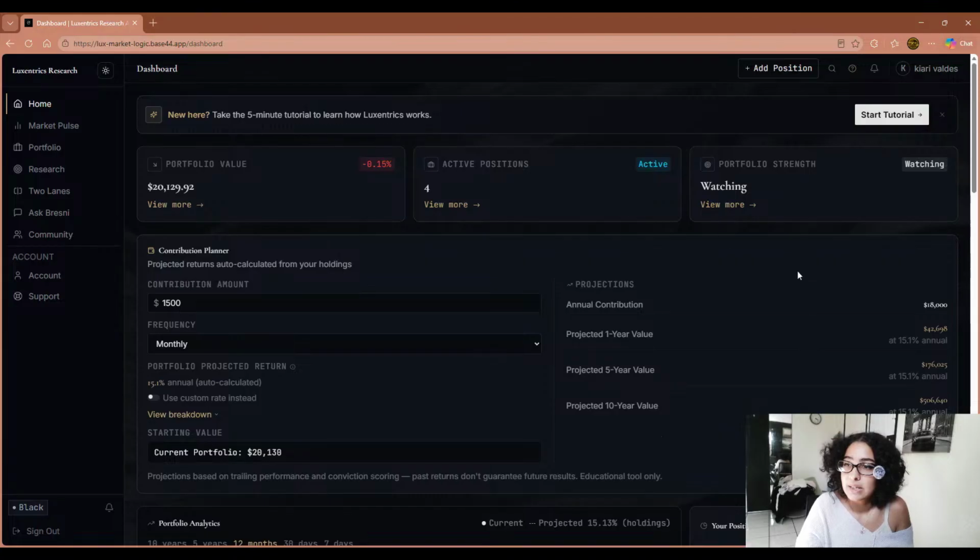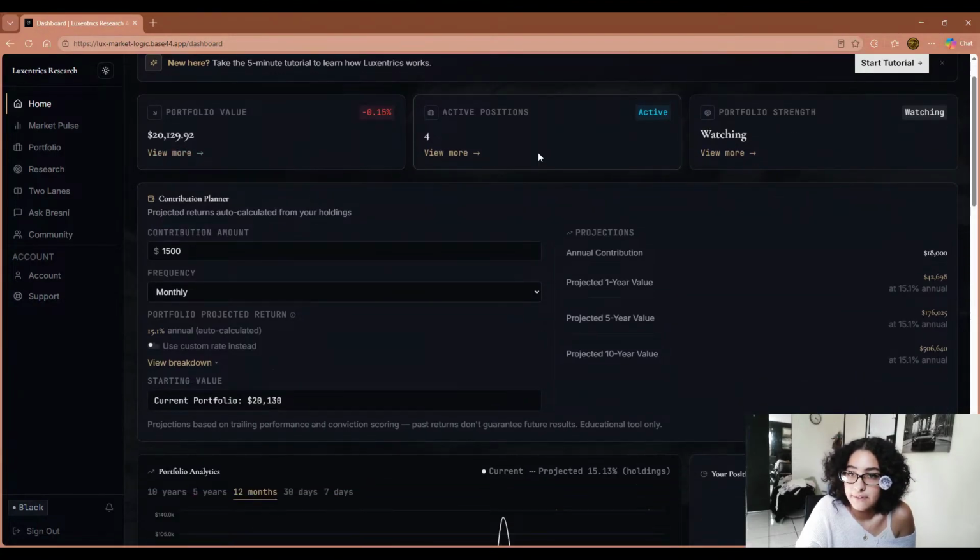So we have our portfolio value here. We have 4 positions holding. Portfolio strength is at watching. We have our contributions planner. Of course, this wouldn't maybe be so much for high frequency movers if you're not into it, but just in case you want to be curious how much you'd be earning if you go ahead and be consistent with your contributions. What it does, as you can see, it says here 15.1% annual.